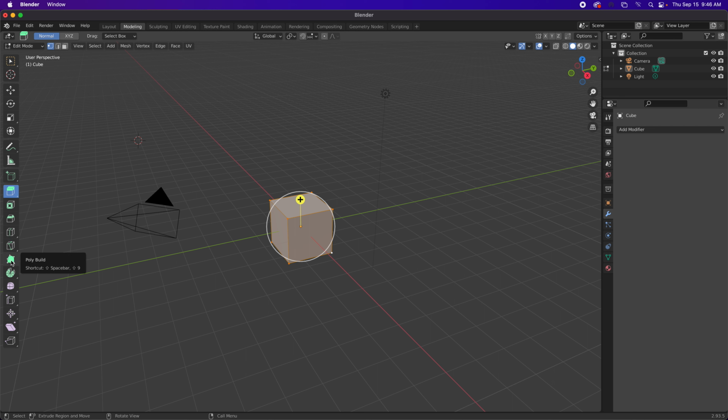Knife to cut through, poly build, spin, smooth, edge slide. So this does allow us to move it, and we'll get in here and play with these a little bit to begin to work with those tools. But those tools are all there, which now allows us to go in and begin to work with what we have for our individual objects.